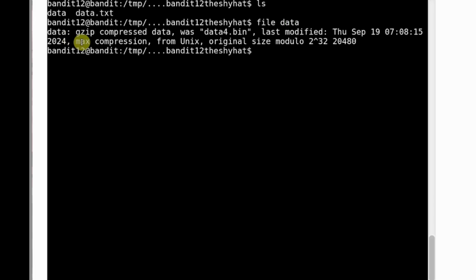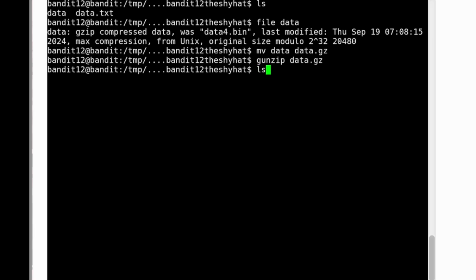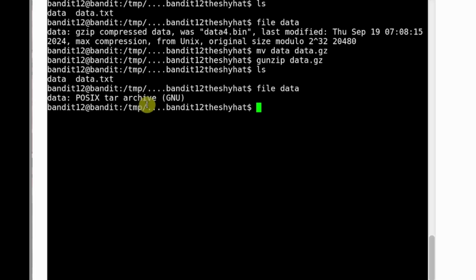Now it says it is gzip compressed data, which means we need to give it the gzip extension again. So mv data.gz, and then we run gunzip rather, on data.gz. And we see now that there is another data file in here. File data. Now it is a tar archive. So tar archives, we need to rename them into .tar files.